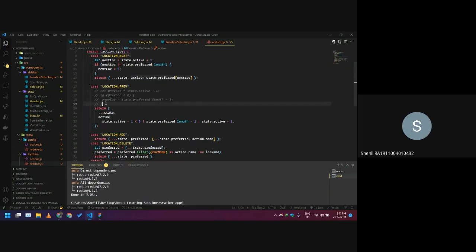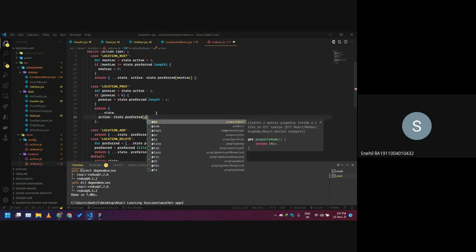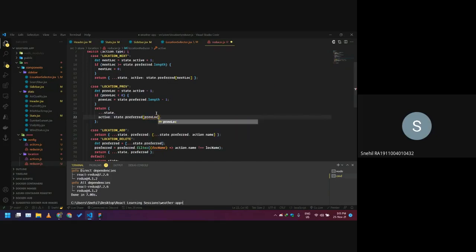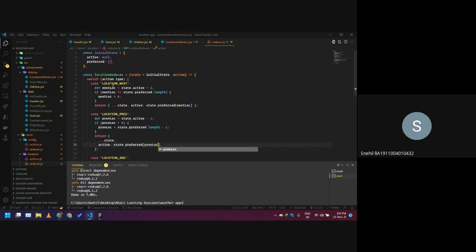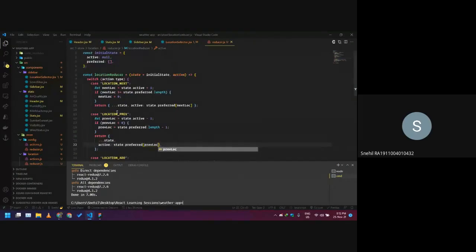So I'll uncomment this again just to make things cleaner. And then here I can write active colon state dot preferred, and this should be prev location. Okay. For some reason my IntelliSense is not working, and I hope that yours is, because there's room for a lot of errors over here. With just this, I think these two previous location and next location functions are over. Like action handlers are over.